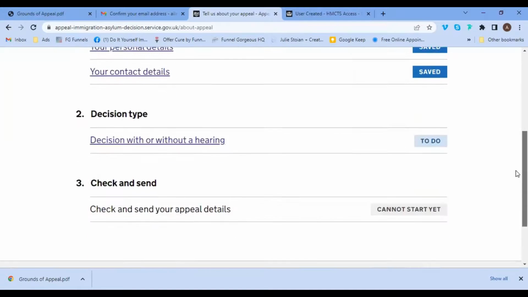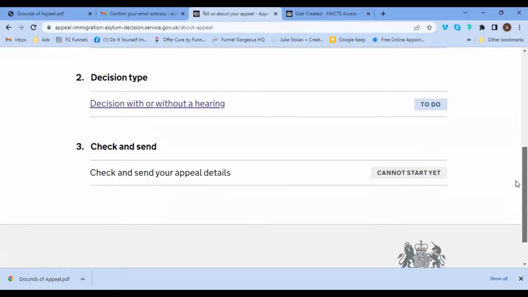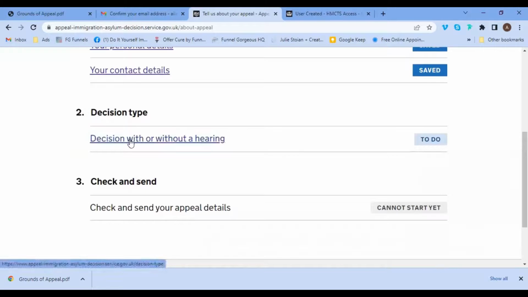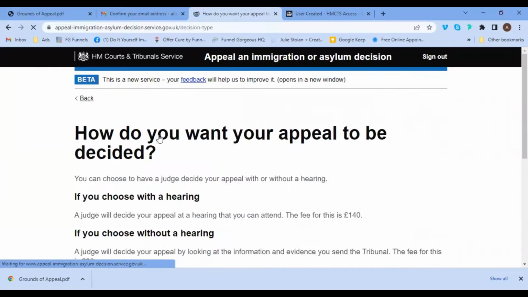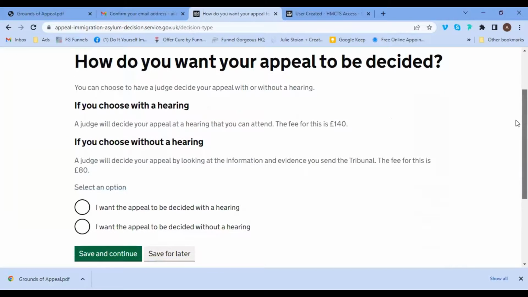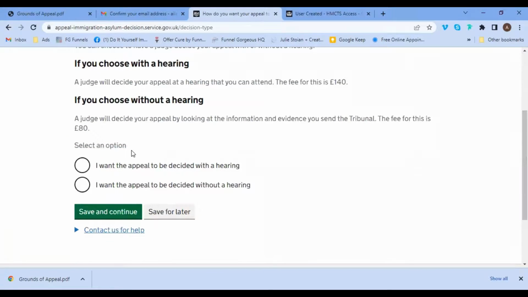So that's it. That's how it's done. Now you need to decide whether you are going to appeal with a hearing or without a hearing. As I said, it's always a good idea to appeal with a hearing, even though it costs a little bit more, 60 pounds more, but it is all worth it.